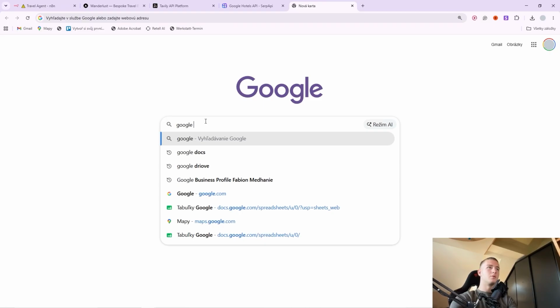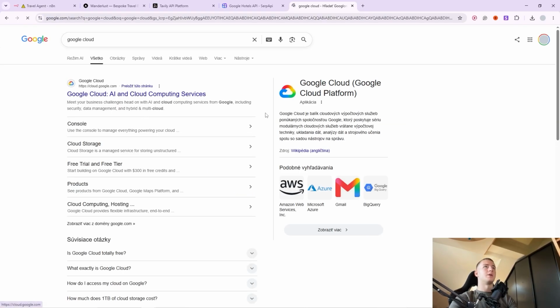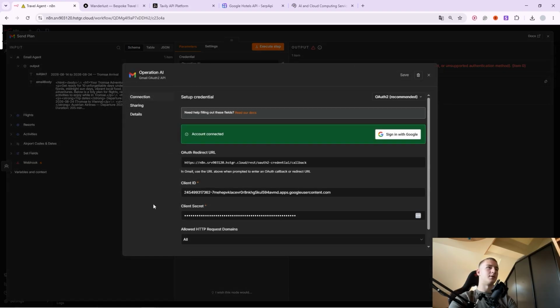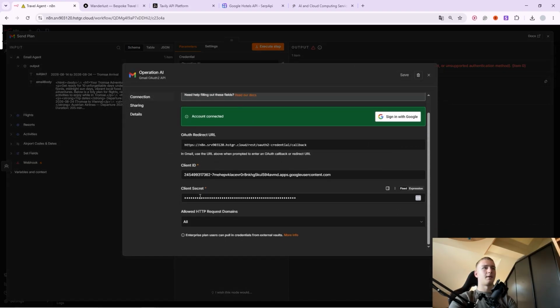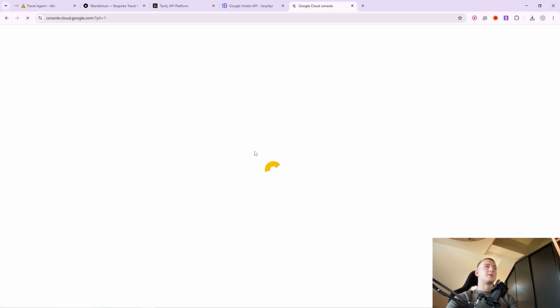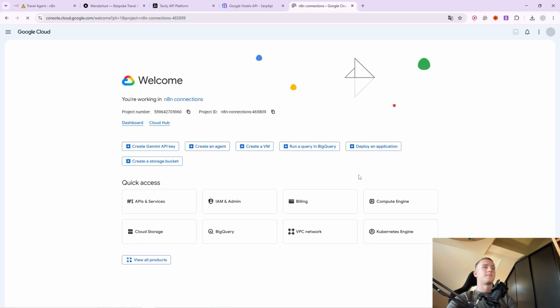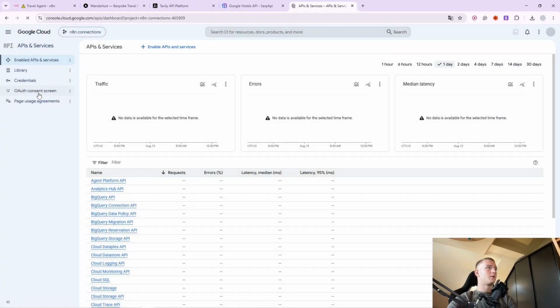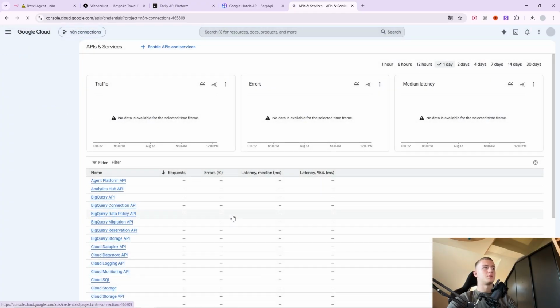Just go to Google Cloud. Right here in the Google Cloud, you just go back to n8n. Then you check the URL. These are all the direct URLs. You send it over to your console. So let's do this step by step. Okay, now API and services. You go to your credentials on the left. Okay, you go to your credentials.